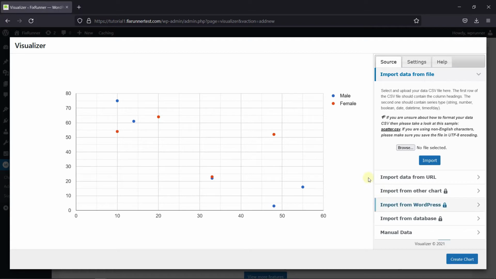Now, the first thing you need to do is import your data. The data that I'm using for these charts is taken from here. You can click on this link to download an example file with the necessary format and then replace it with your data. For this tutorial, I'm using the default data provided in the example file.